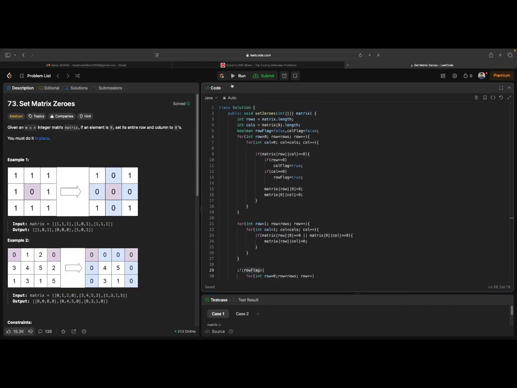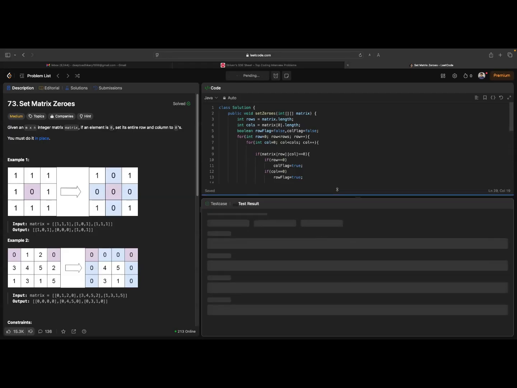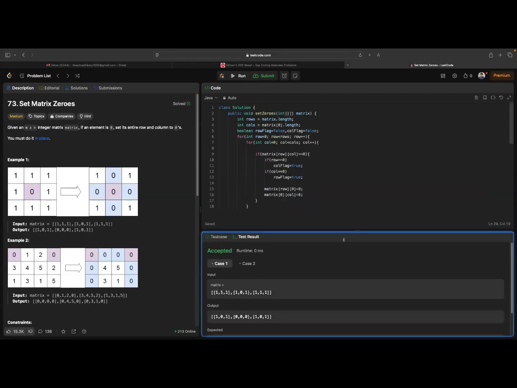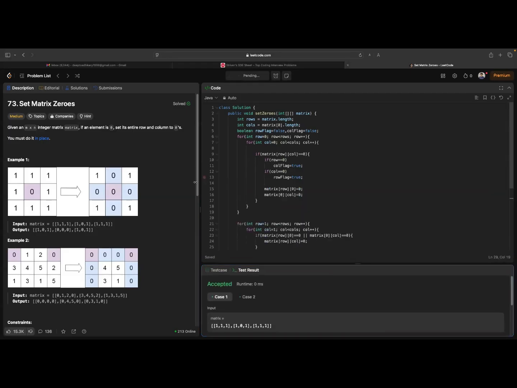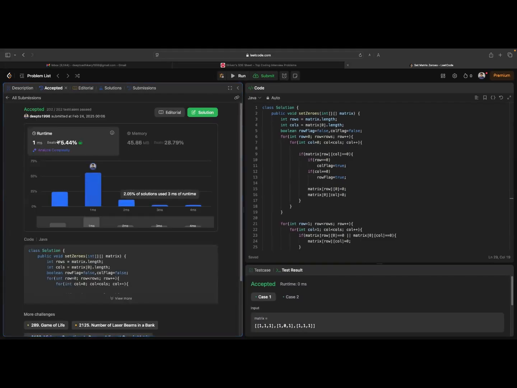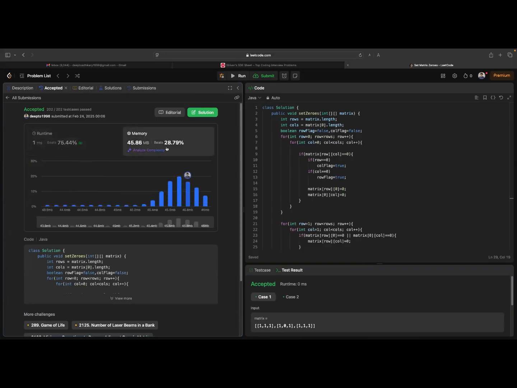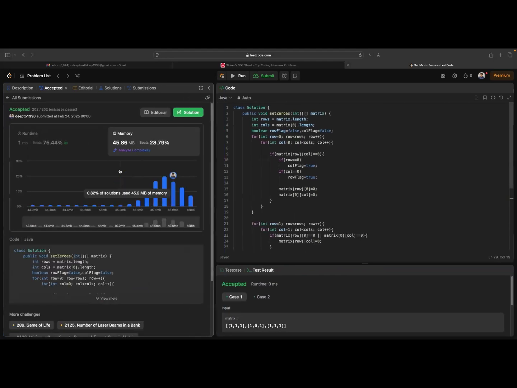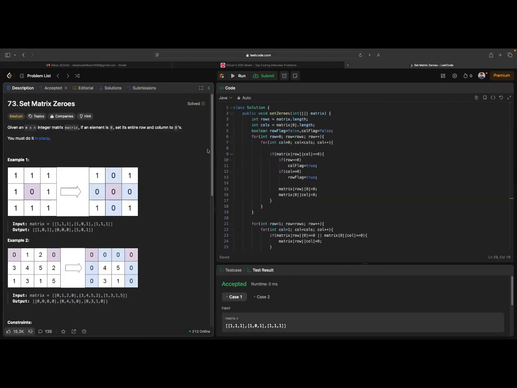Now let's run and test. Initial test cases have passed and let's submit and see. Okay, it takes 1 millisecond and it's better than 75.44%. And this is the memory usage. So this is about the set matrix 0 problem.